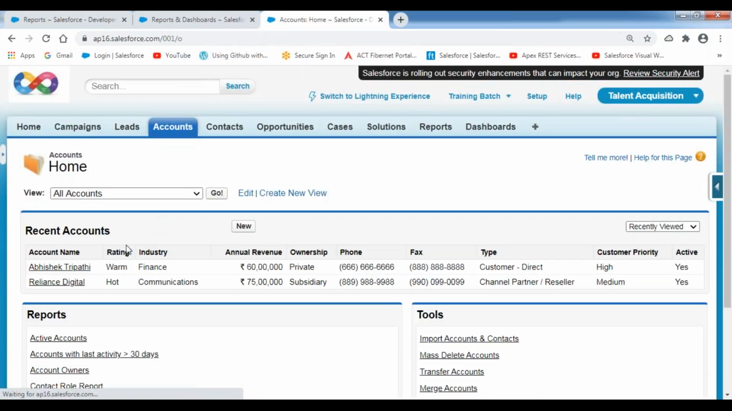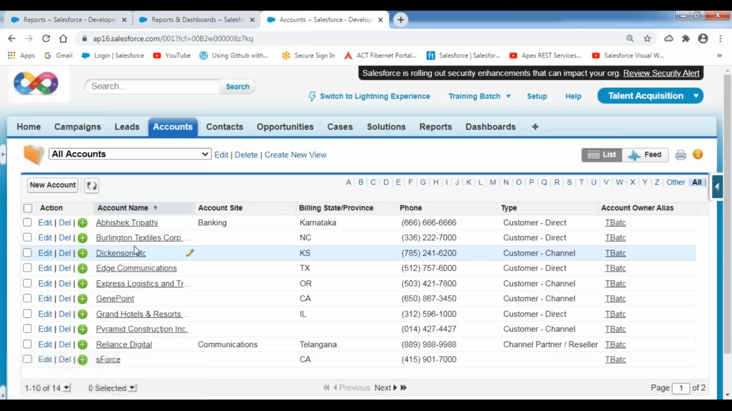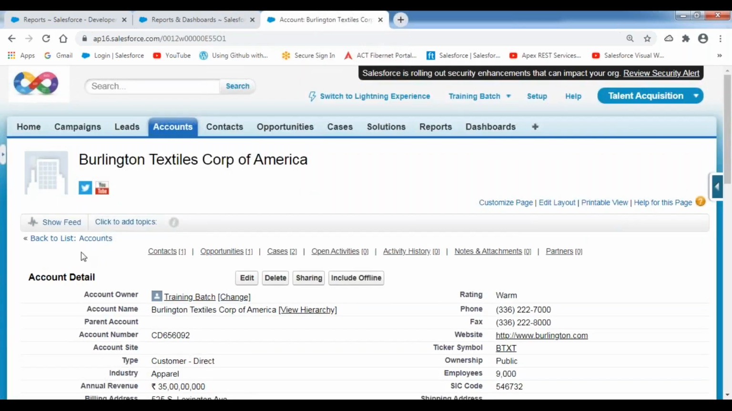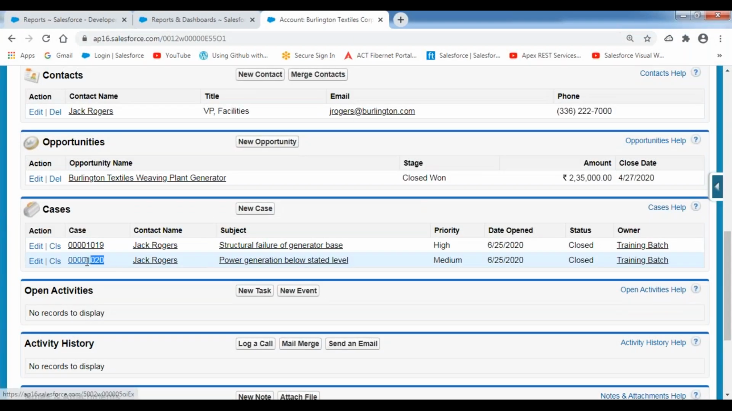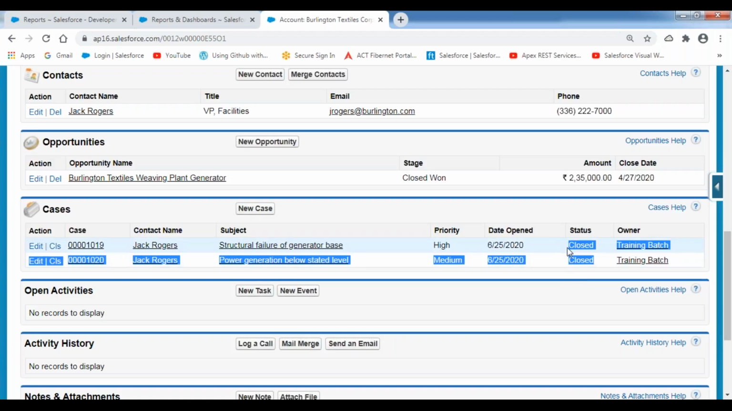Now, suppose for example, when you open this one, another customer, like Burlington Textile Corporation of America. When you come down, this customer has raised 2 cases. This is the first case, this is the second case. That means 2 complaints he has raised as of now. Both the cases have been closed. It is indicating cases have been closed. Our service person has already closed them.